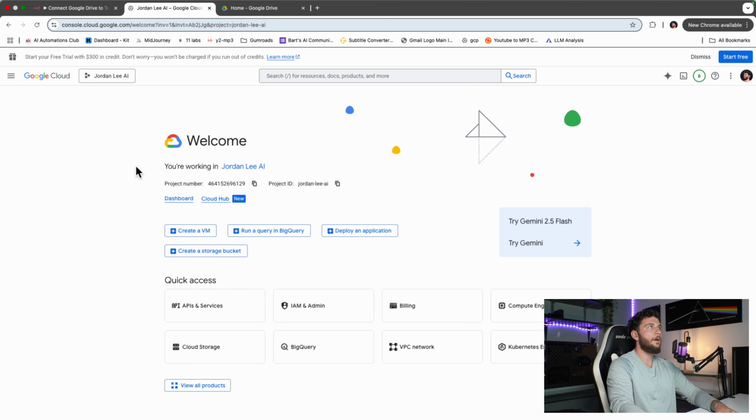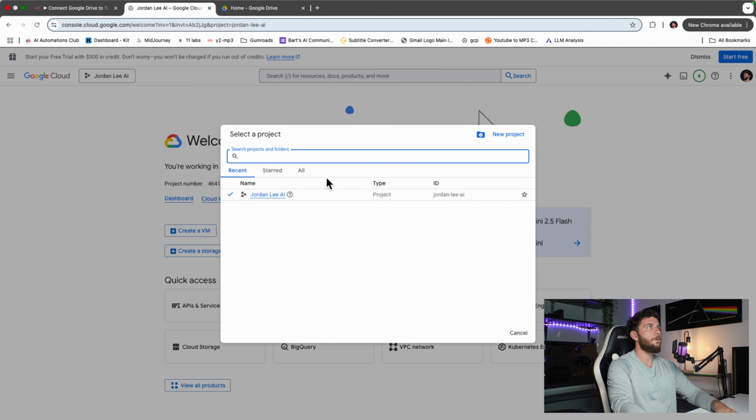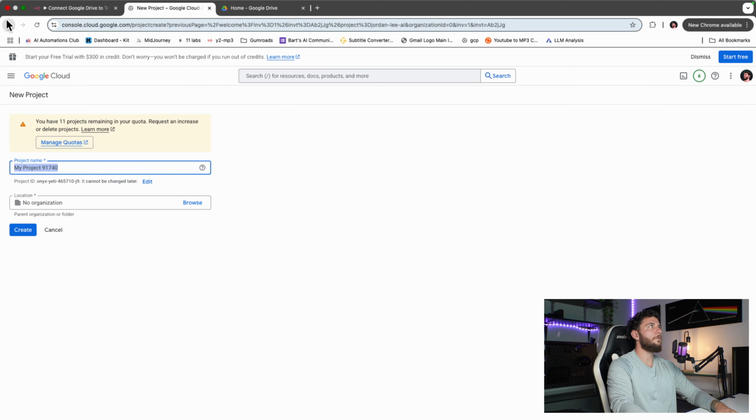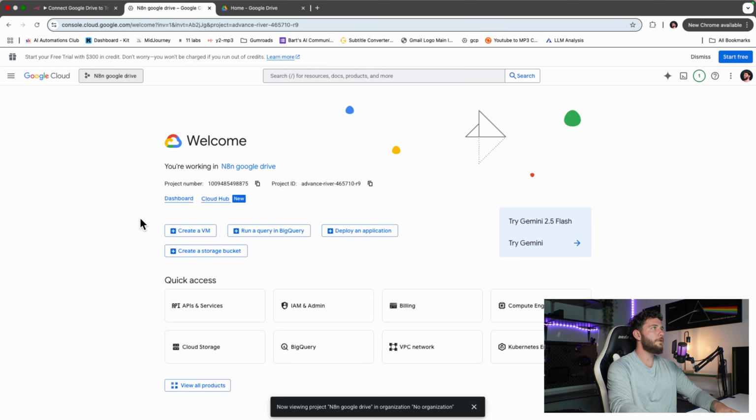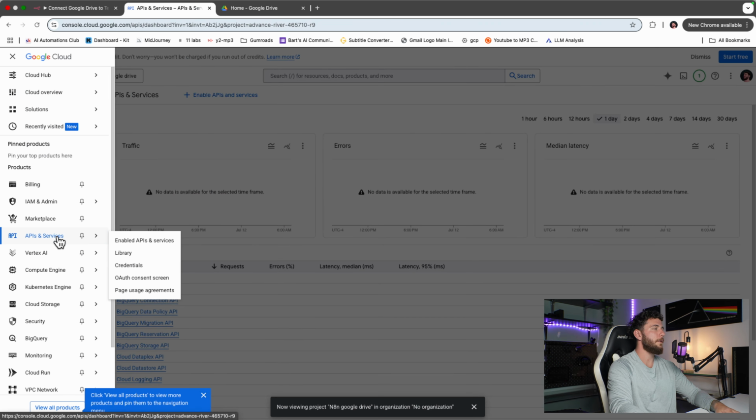Once you're in your Google Cloud Platform, you will need to create a new project. If you click on the projects in the top here, you'll see I have Jordan Lee AI. You need to go ahead and create a new project, enter in your project name, and then create. Once you've selected this new project, you come down to APIs and services. You can also access it from the left sidebar here.